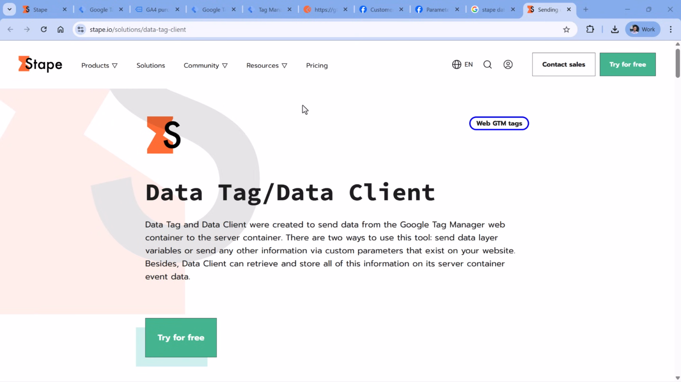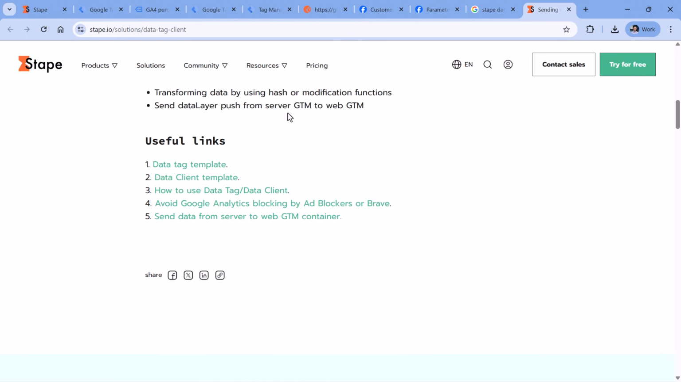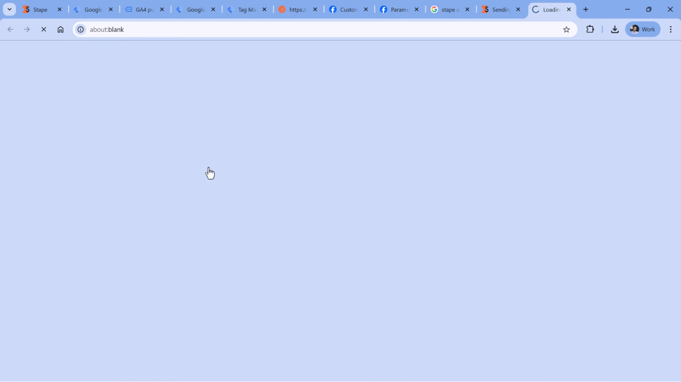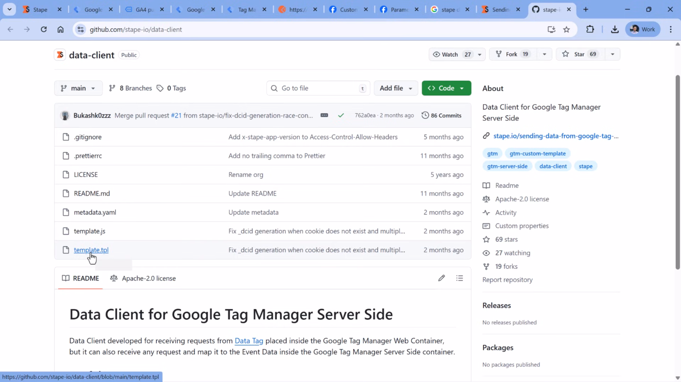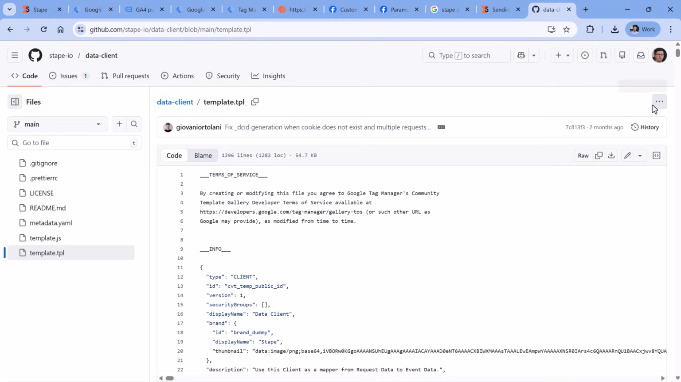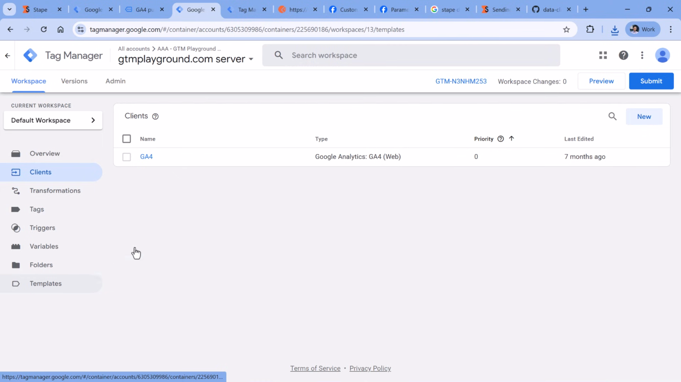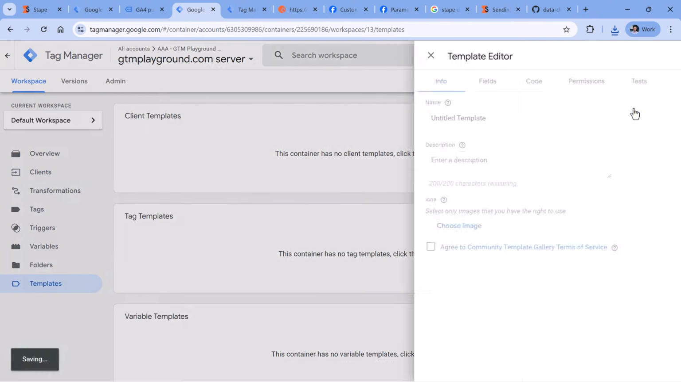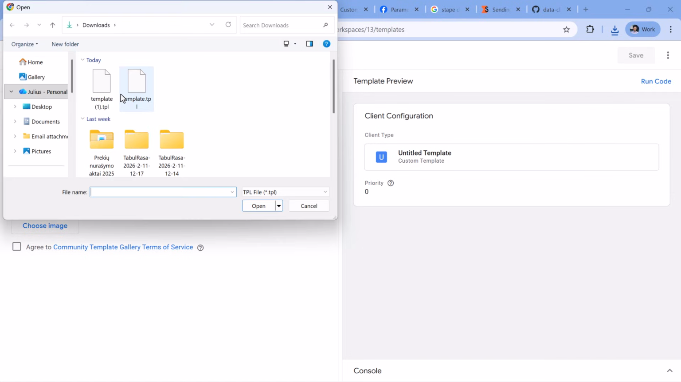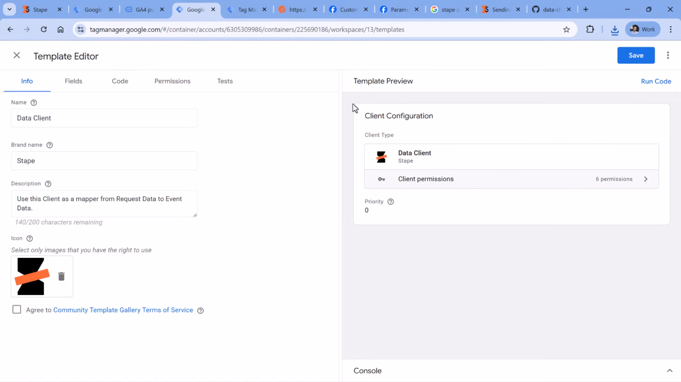In this video, I will be using Stape's data client, so I will post a link to this page below the video. Once you open it, you can scroll down, then go to data client template, and then download the TPL file, because right now there is no simple way to import the client templates from the Google Tag Manager gallery. So go to template.tpl, then click three dots, download, and once you download this file, then go to your server container, templates. Then in the client templates section, click new, then three dots, import, and select that template right here. If it's properly imported, you will see data client visible right here. So click save. Then I will close this.